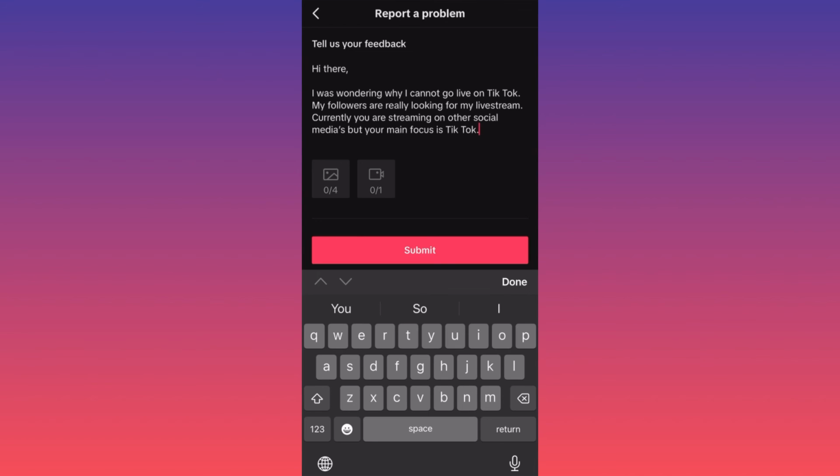Sometimes you just need to spam the support a little. You have to send them multiple messages. With every single message, just add a little more information so they will be able to respond.